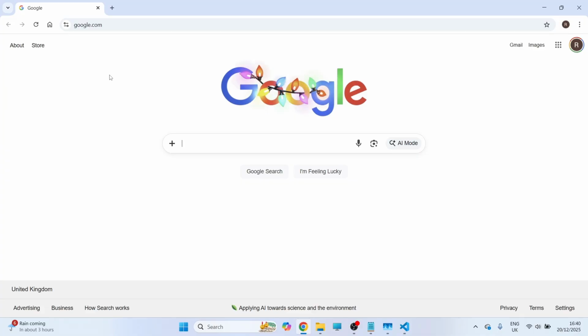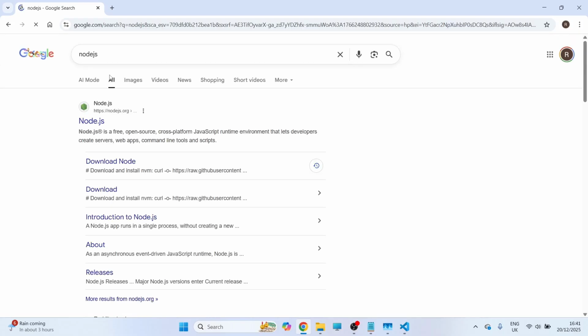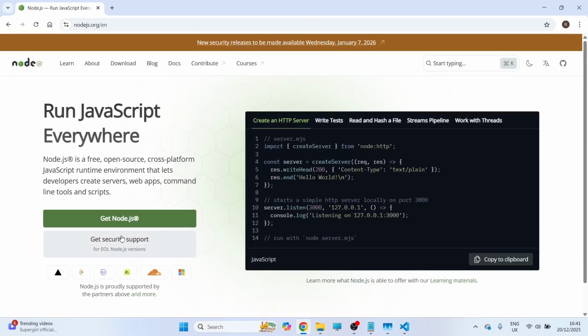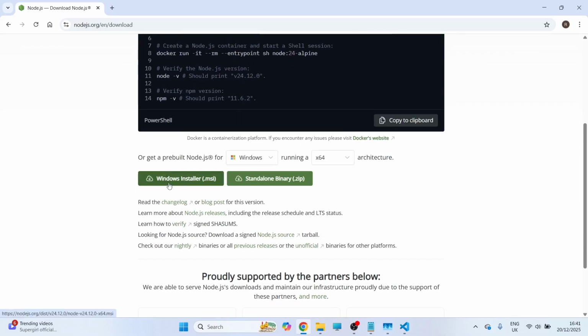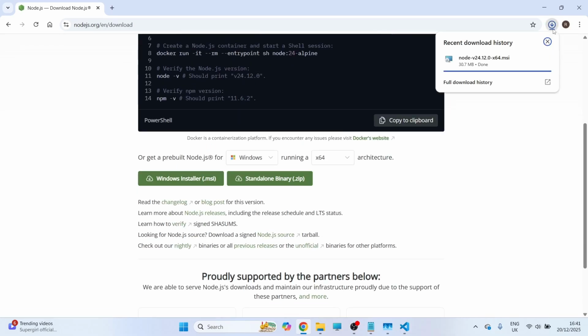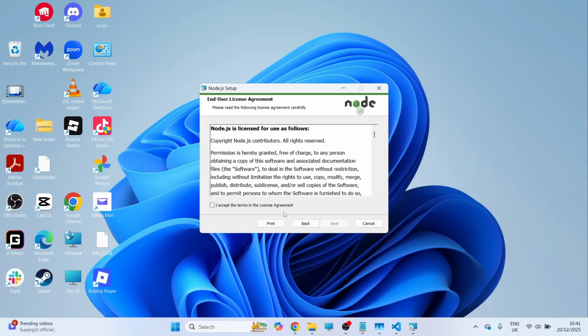need to make sure we have JavaScript installed. So go and type in Node.js and press enter and click on this top website here. You can then click on get Node.js, and you'll need to scroll down and click on the Windows installer. Click on your downloads folder and go and open up this file. You can then go through the steps to install JavaScript to your computer.